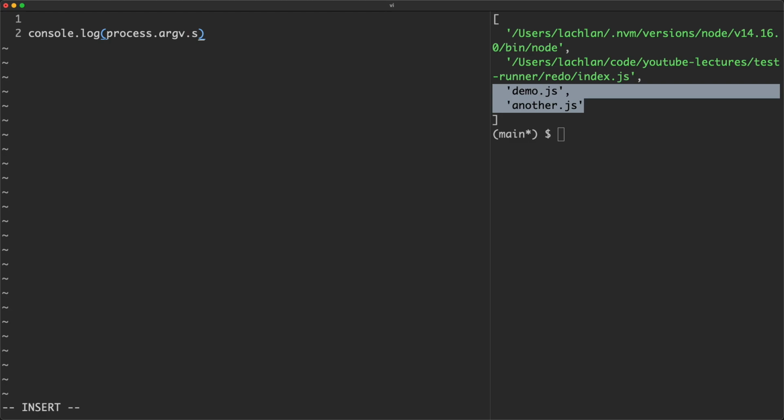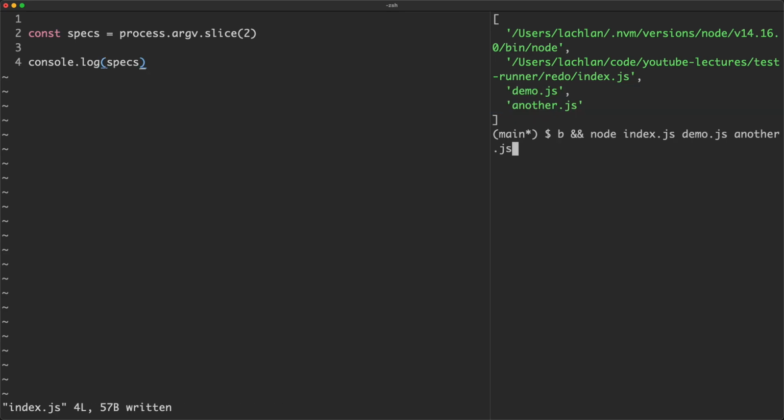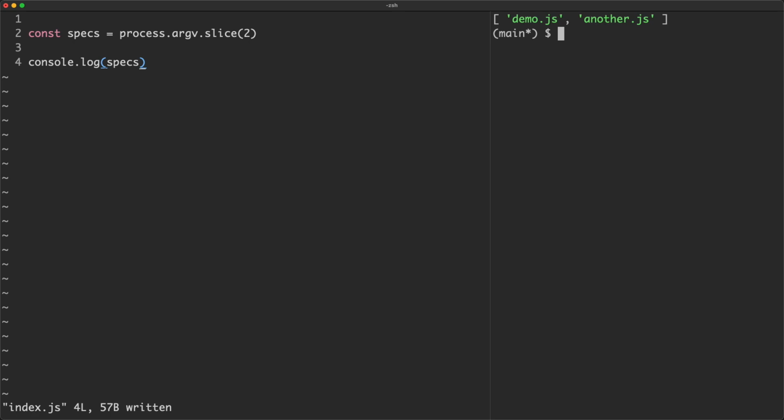In this case, I'm only interested in the last arguments, so I'm going to say slice(2), and this is going to give me an array of specs. So I'm just going to call that one const specs. Just to make sure this is working, I'm going to do a console log on my specs, and this should give me demo and another.js, and that is working correctly.